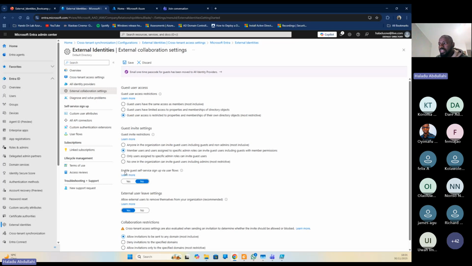Now, you can also set this, enable guest self sign up via user flow. We didn't configure user flow, but if you configure user flow, you can set this to yes. You will see how to configure user flow here. But like I said, by default, Microsoft has a pre-built-in user flow that we are using, so I don't need to configure user flow. But if your organization has its own, based on policy or business need, you can configure it under user flow. But I will leave it as no, which by default is no, meaning it is just going to be using the pre-built-in, not a custom user flow.